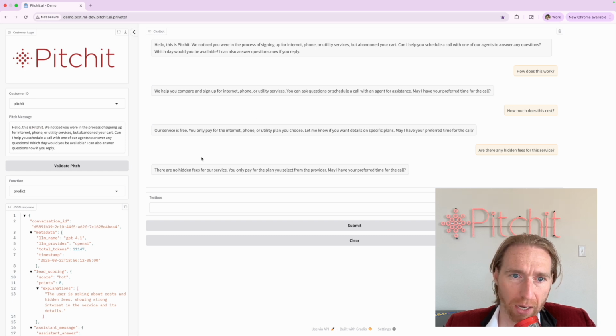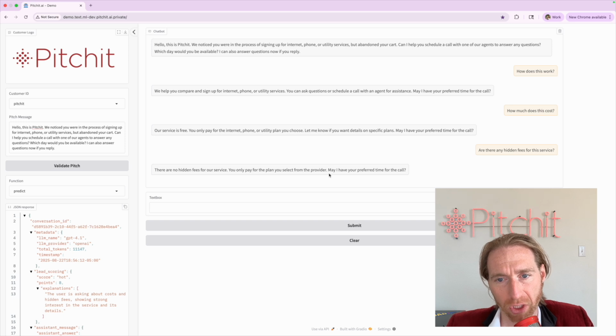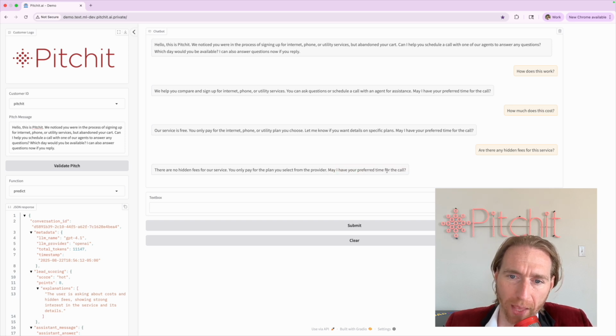These are really common. And so it's going to say there's no hidden fees. You only pay for the plan you select from the provider. Pretty standard. It's definitely the right question and answer that we've trained it on. And then it's going to get into when can we book a time to call, right?